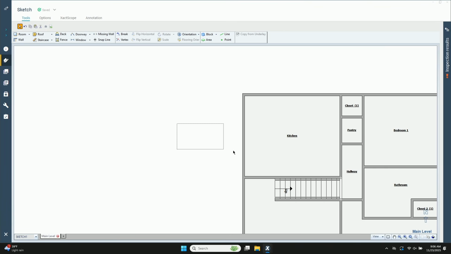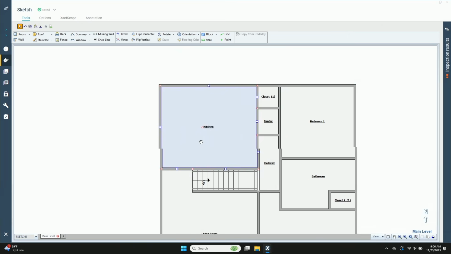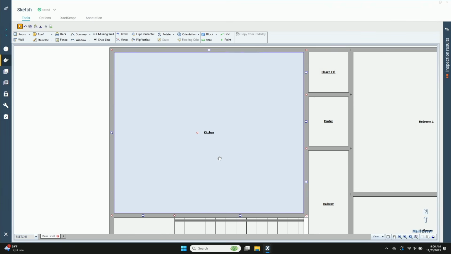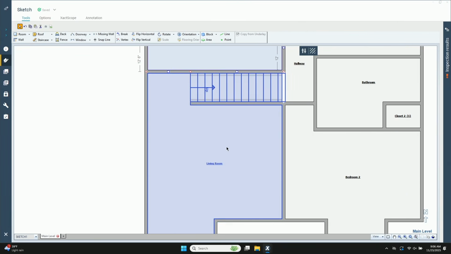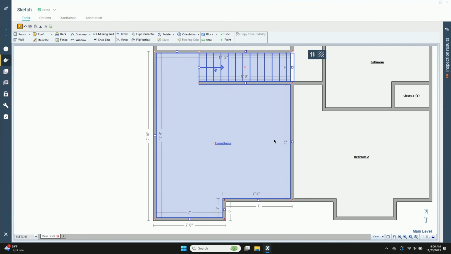So 14'2" by 12, right? The living room is 12 foot here, 7'2" here, 2 foot here, 7 foot there, and 17'4" there. And then this is 9'8". It's not showing me that dimension for some reason.